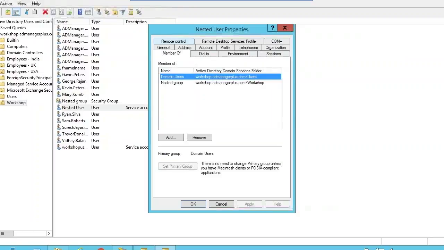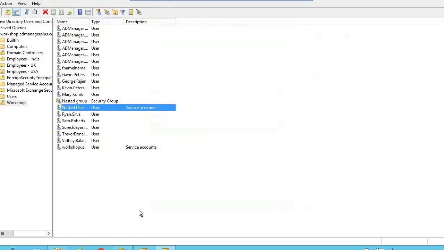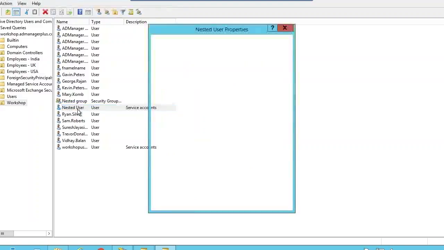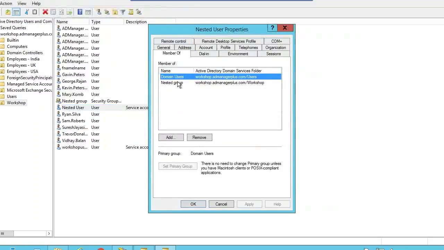So you go to the Member Of tab. Perfect, you just have two groups for this user: Domain Users and nested group. That's good. But if you perform a permission analysis in Active Directory, this user, who is directly a member of two groups, has the rights of a domain admin. Now, how is this even possible?